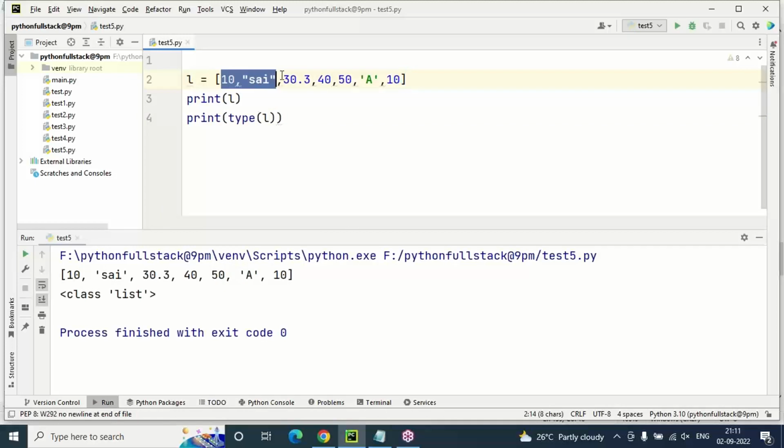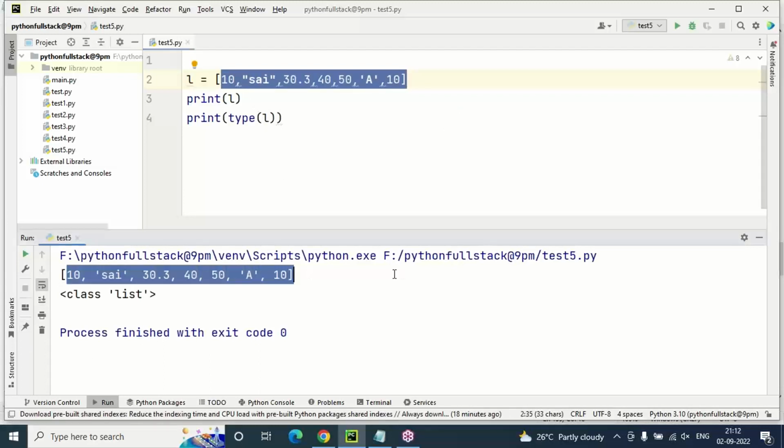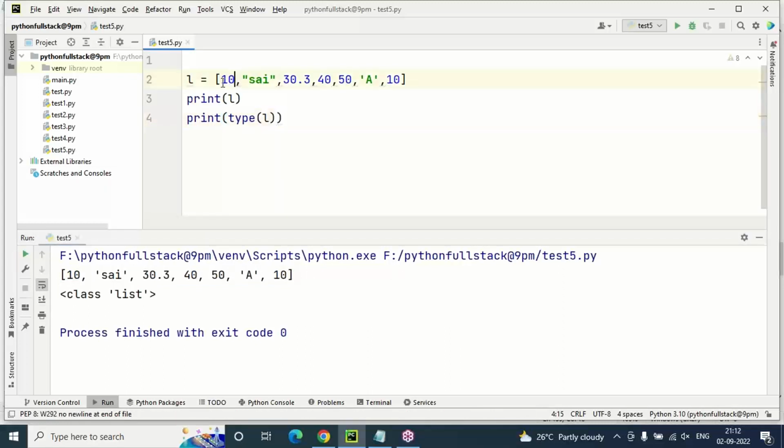So we can include different data type elements in a list, or not? Different data type elements are possible. Duplicate elements are possible. It is an ordered collection of elements. In what order we create the list, in the same order it is printing. And next, duplicate elements are possible. Different data type elements are possible. And a list with a single element is also possible. And an empty list is also possible.